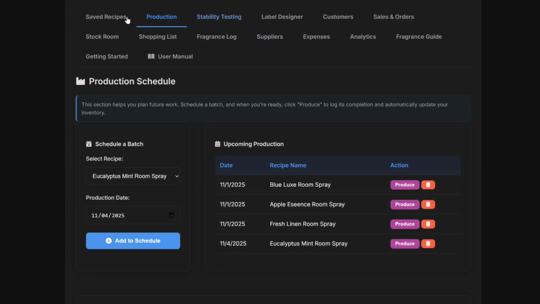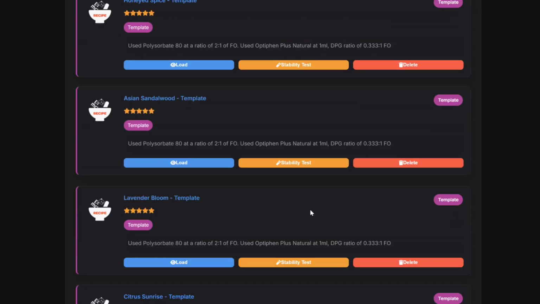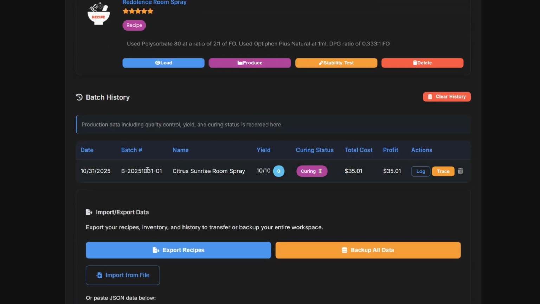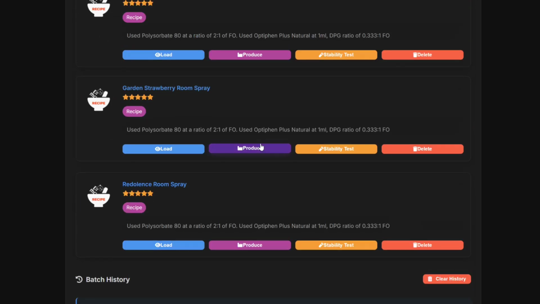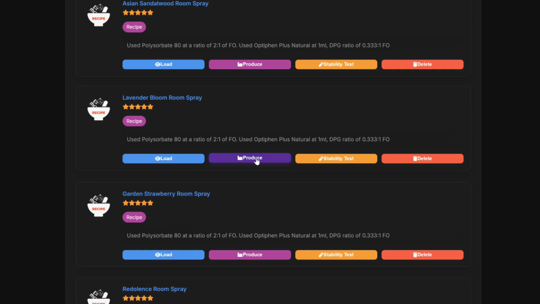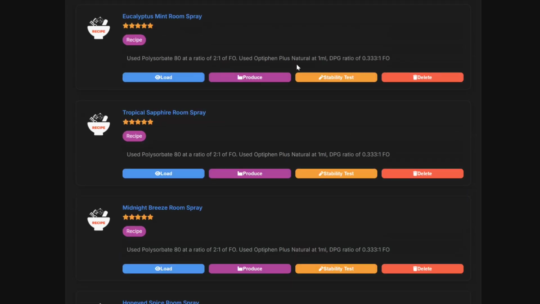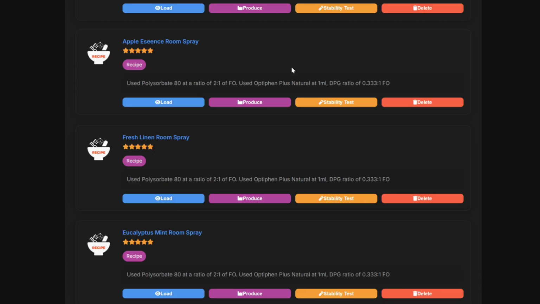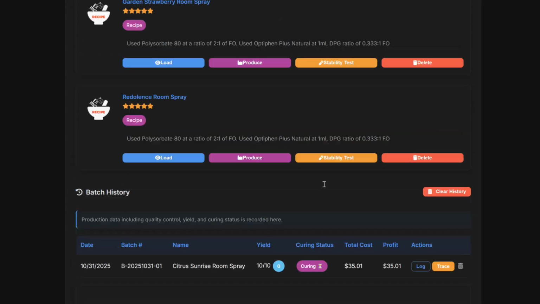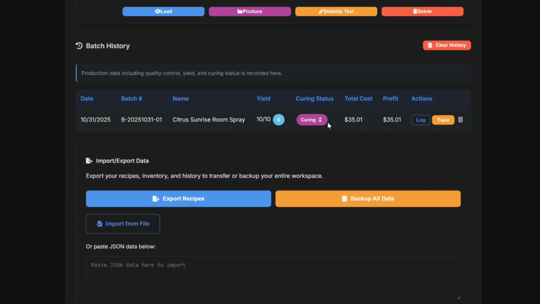And I can actually do all of this. I could just click here like I did for the citrus, which is right here. I could just click produce and run through them instead of going to production. But this area here is when I want to produce something quick, like right now. I want to get it done right now. It's not scheduled. This citrus one was something I wanted to do yesterday, so there is no need to schedule it.